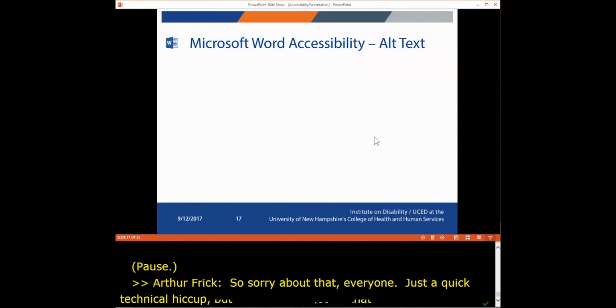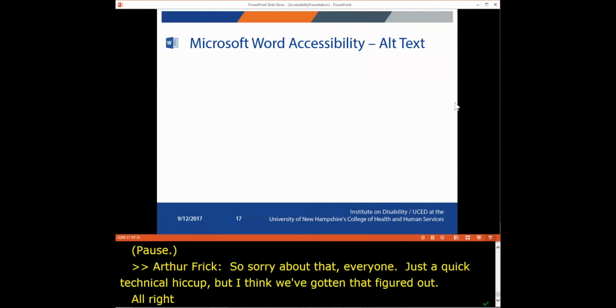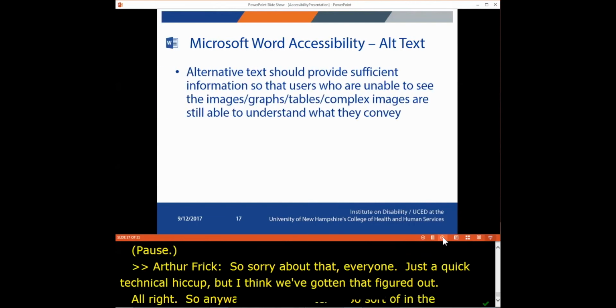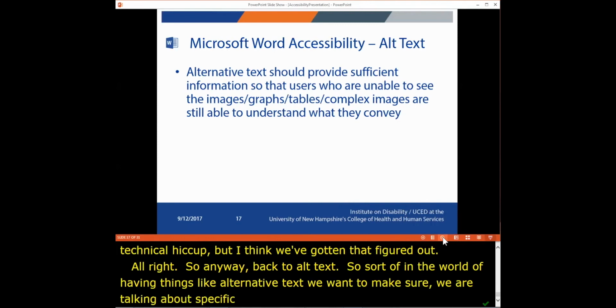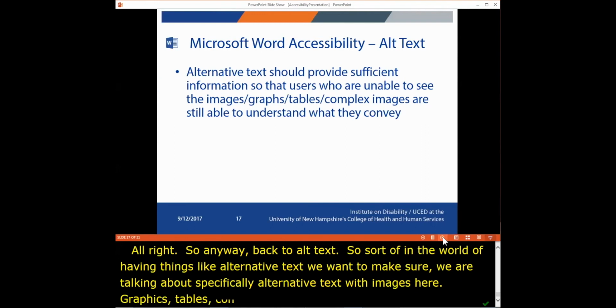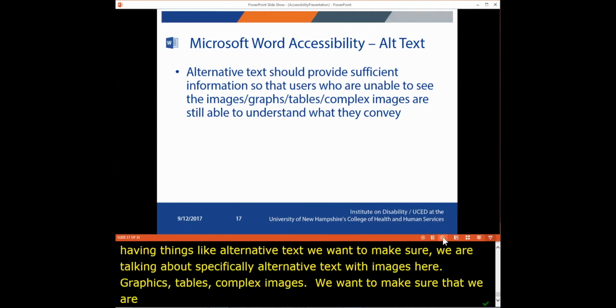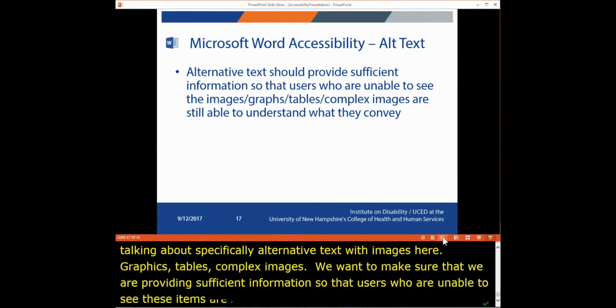All right. So anyway, back to alt text. In the world of having things like alternative text, we want to make sure we're talking specifically about alternative text with images here. Images, graphics, tables, complex images. We want to make sure that we're providing sufficient information so that users who are unable to see these items are still able to understand what they convey.